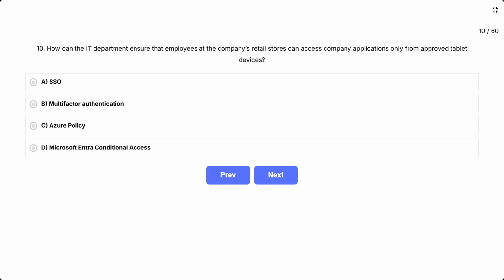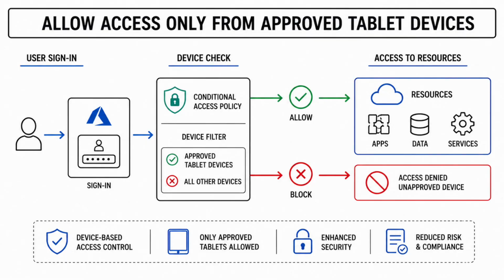Question 10. How can the IT department ensure that employees at the company's retail stores can access company applications only from approved tablet devices? Options. A. SSO. B. Multi-factor authentication. C. Azure Policy. D. Microsoft Entra Conditional Access, only from approved tablet devices. This is about device-based access control. You need a solution that checks not just who is logging in, but what device they're using.